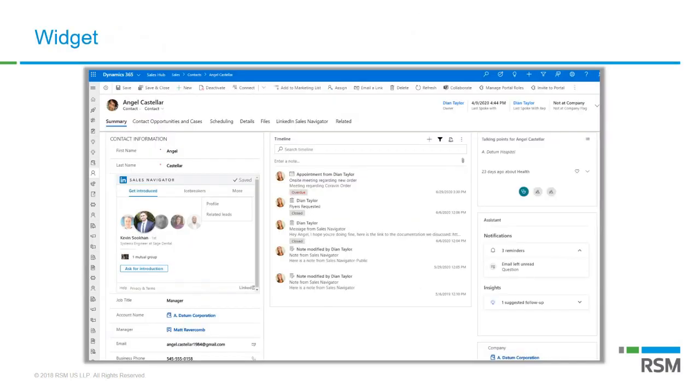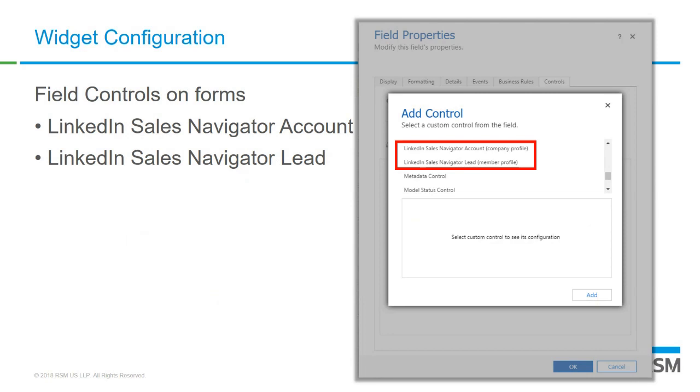So enabling the integration, like I said earlier, is going to add a tab to the forms that we're going to have to unhide, and that's kind of what you see here, LinkedIn Sales Navigator. But like we just stated, we can also put these widgets on the form directly so that I don't have to navigate back to those different tabs. So you can do that. It's very easy to do that.